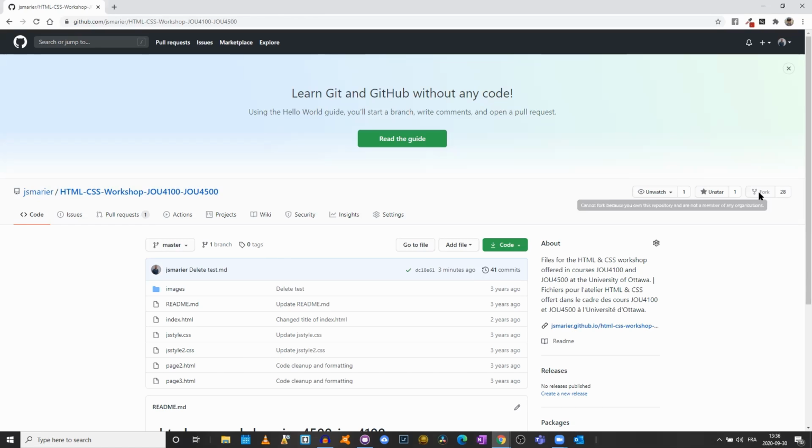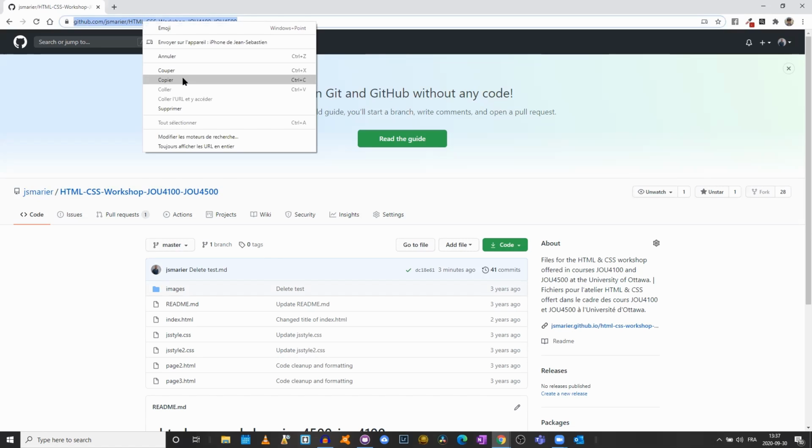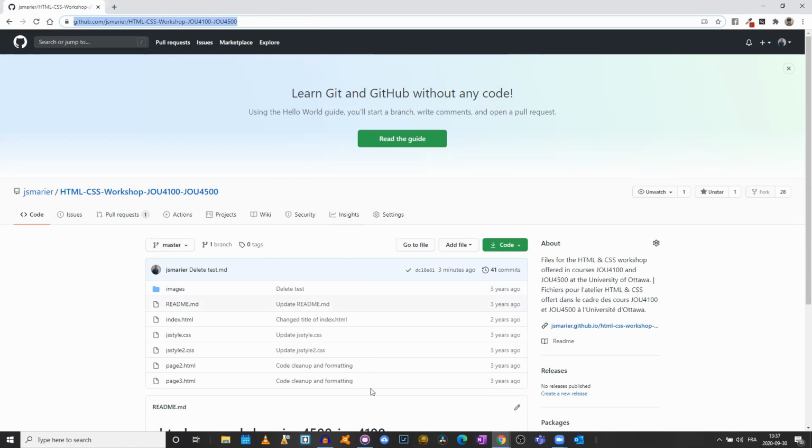So you will click on there, and you see that 28 students have done it so far. So you'll click on fork, and then it will bring you to your own repository. So it should say something like github.com, your username, and then HTML CSS Workshop, JOU 4100, JOU 4500. Once that's done, you will actually copy the URL here. So I'll copy it, and you will launch GitHub Desktop.